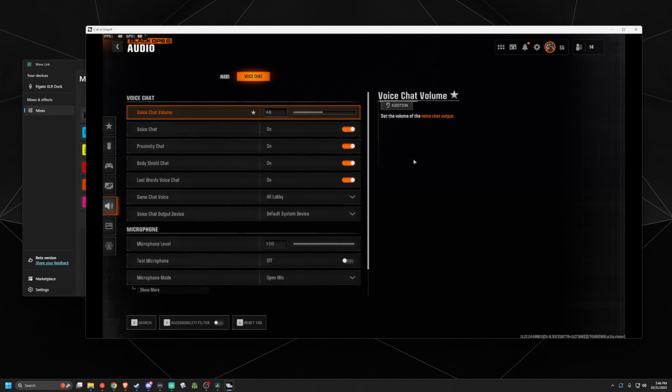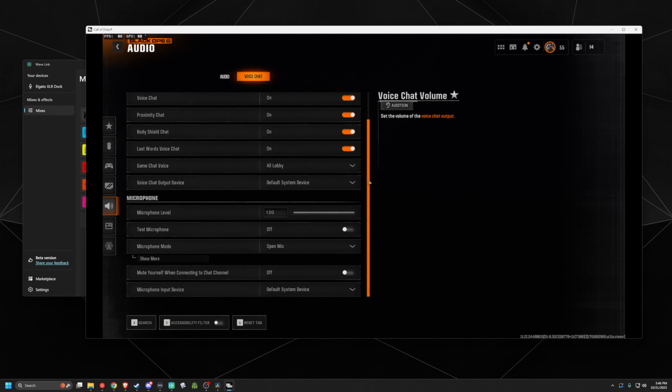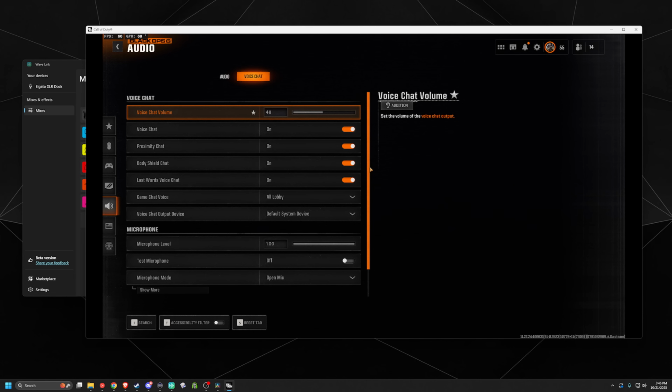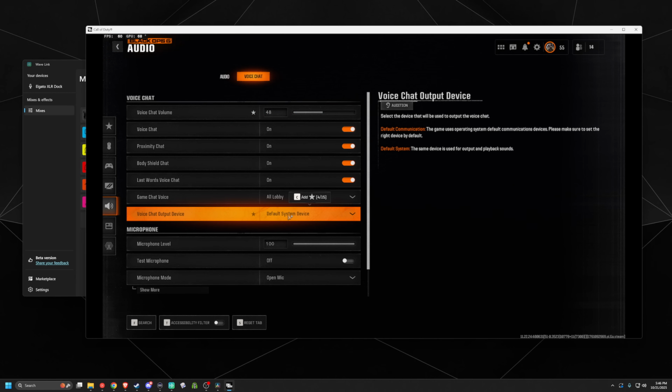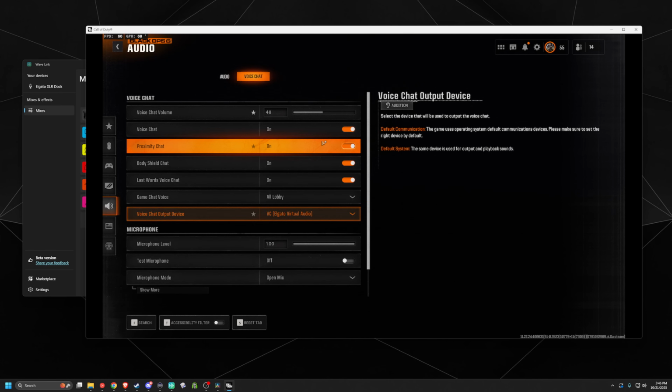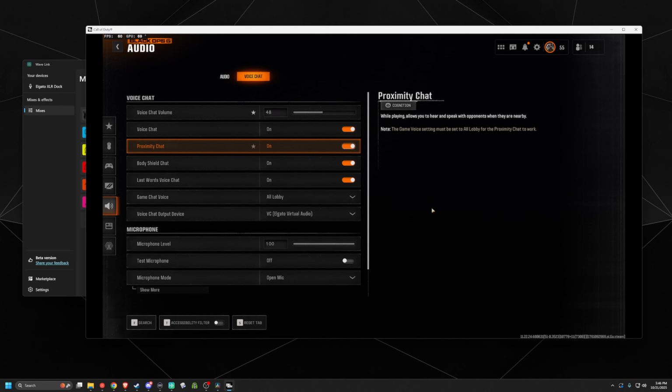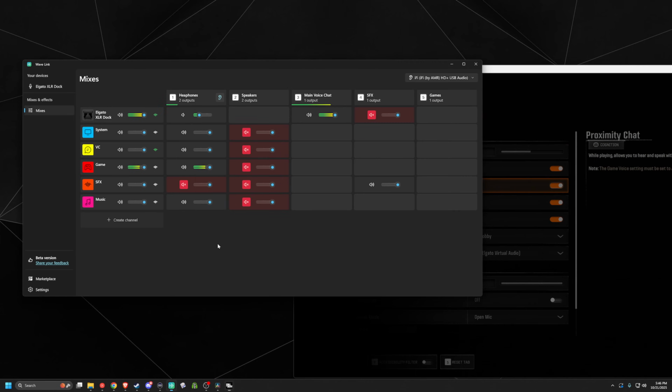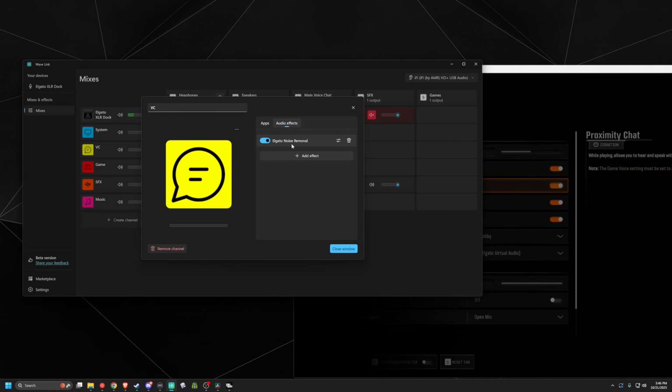Go to voice chat. We are going to go under voice chat for in-game, so what you're listening to. So this is going to be voice chat, just like Discord. You want this to be the same because you want this right here, that noise suppressor, right?